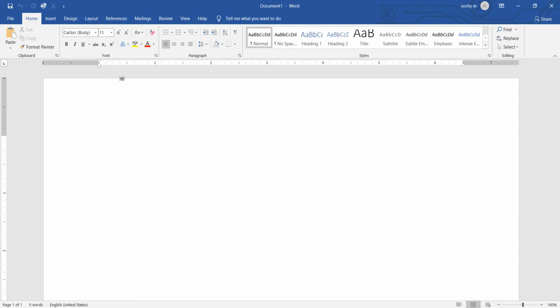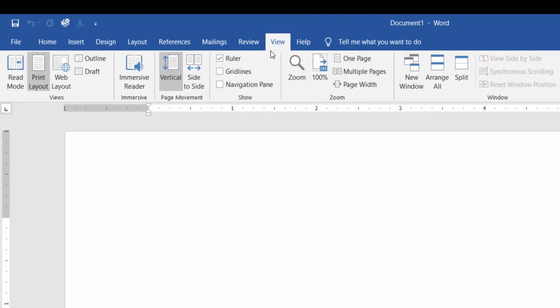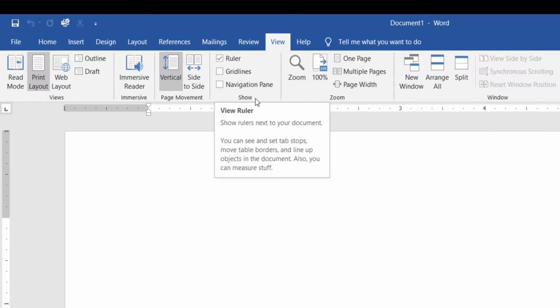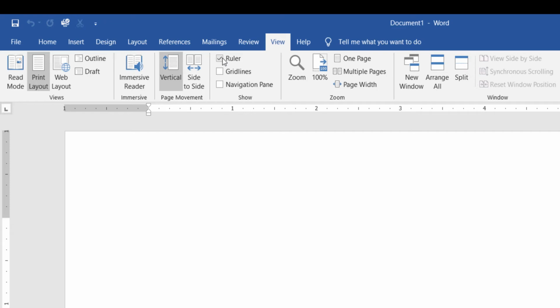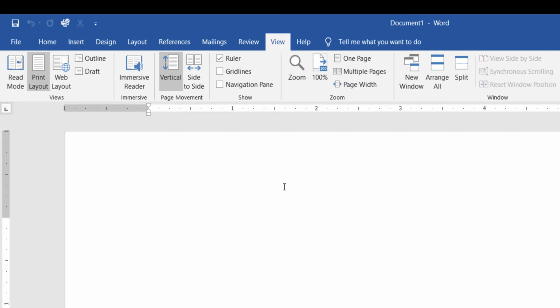Now, how to show and hide the ruler? To show and hide the ruler, you go to View. You will see the Show group here, so you can uncheck the Ruler. It will hide the ruler. If you want to show the ruler, you just check it.